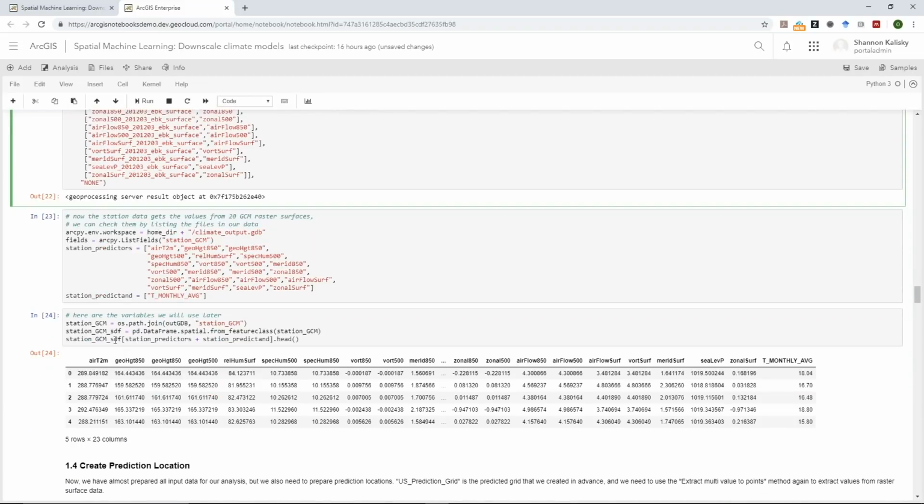And when I visualize my full data using the head function from pandas, now you see that this data set is complete for regression. It contains all of my predictors, which are these 19 climate variables, and the target variable, the variable I want to predict, which is monthly average temperature. And I can use this data for training my regression models.